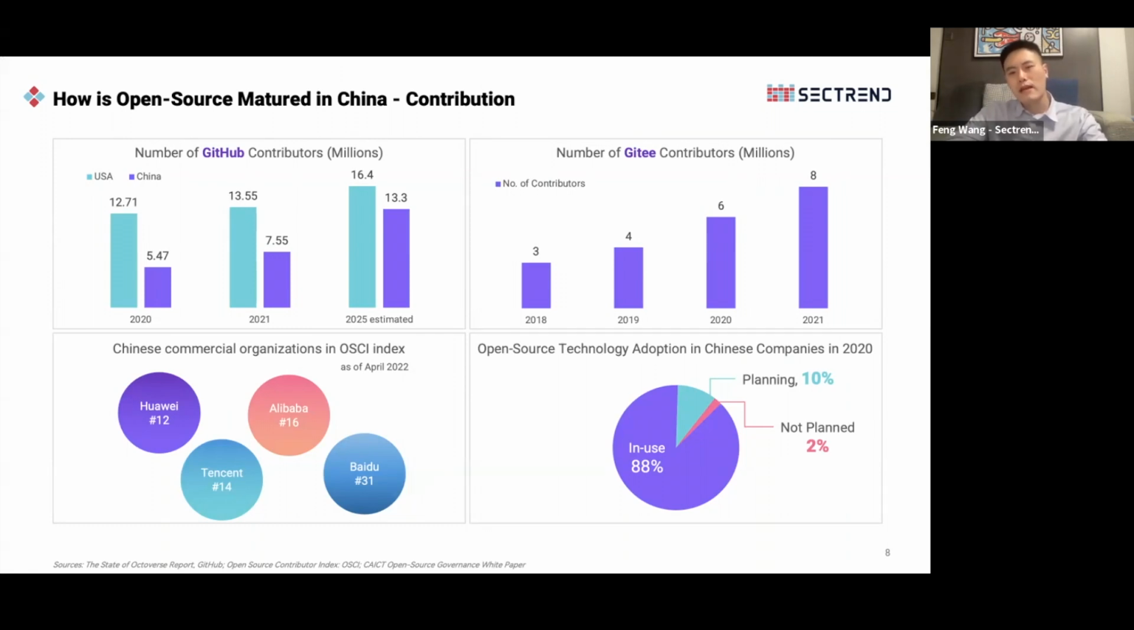And open source technology adoption in Chinese companies was surveyed by the CEICT. What it says is 88% of the companies are using open source technologies, and 10% are planning to do so. I think these numbers are meaningful to provide you a big picture of how mature open source is in China.